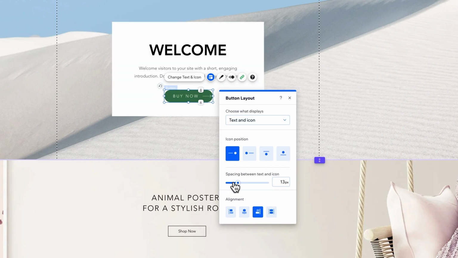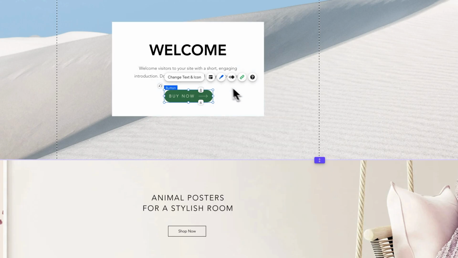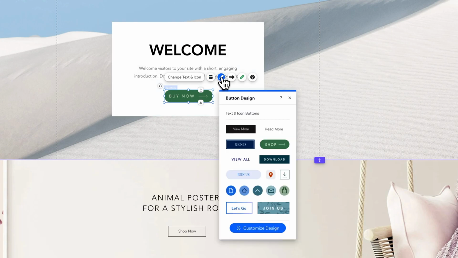We can also adjust the spacing between the text and the icon, and also the alignment. So you might have noticed that it pushed it over to the right-hand side right there, but we can justify this. We can center it, push it to the left. So you can really adjust whatever layout you want here with the layout tab. We also have the design tab.